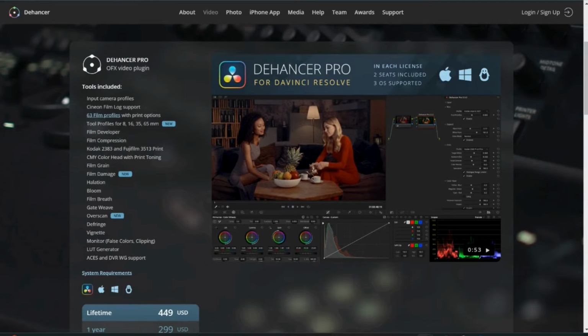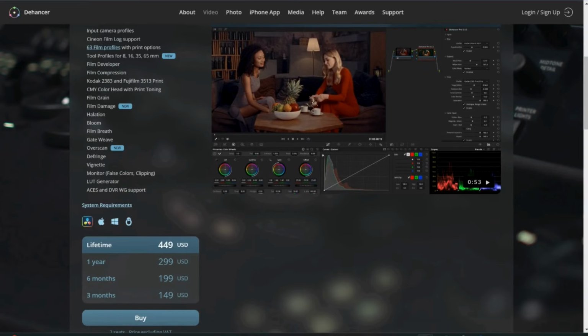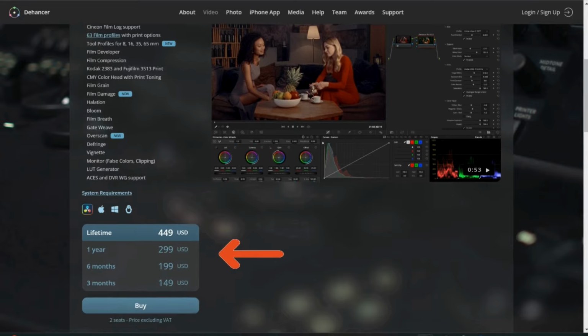And then as far as the video plugin for lifetime access, it is $449. So very close to that nearly $500 mark, which is going to be pretty steep. And then for the 1 year, it's $299. For 6 months, it's $199. And for 3 months license, it's $149.